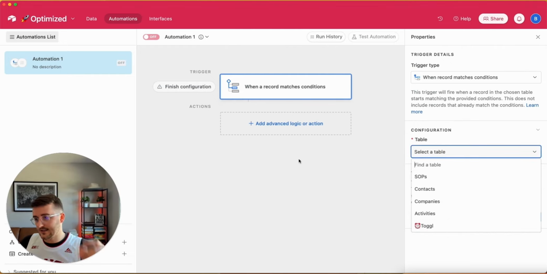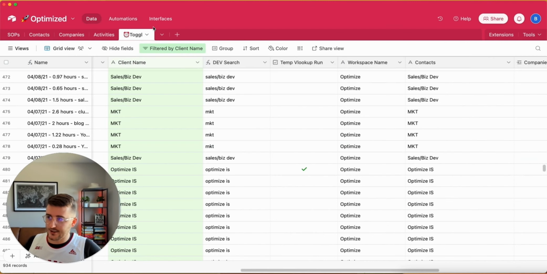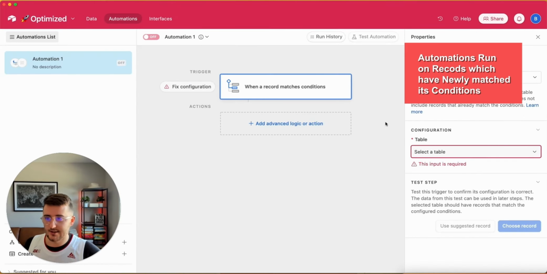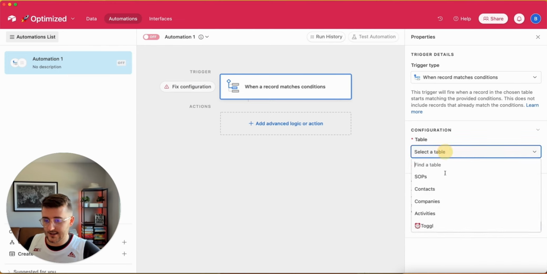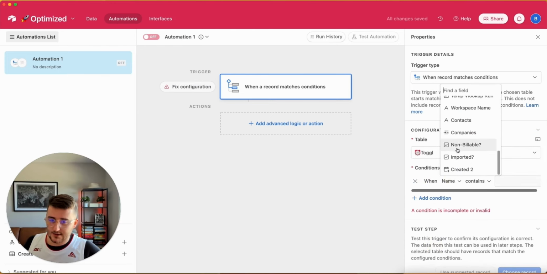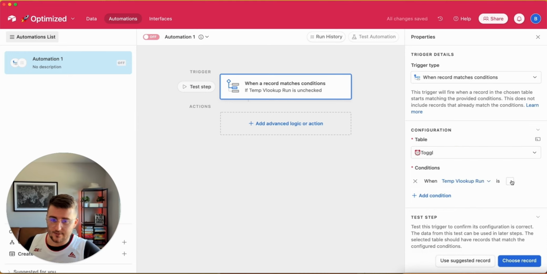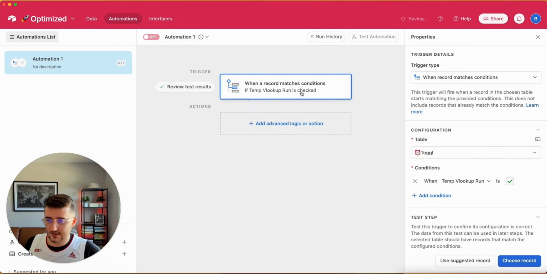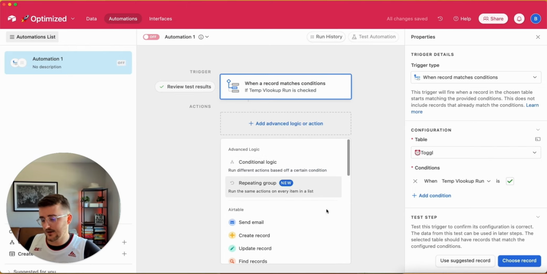But it's going to trigger based on that checkbox field. At the beginning of this video, I added a checkbox field in the toggle table that said temp VLOOKUP run. That is what I want to use as a trigger, because automations don't run on all historical records. They only run on records that newly match those conditions. So when a record matches conditions in the toggle table where my checkbox field, dev VLOOKUP run, is checked, we're going to choose record and use that test one that I had.